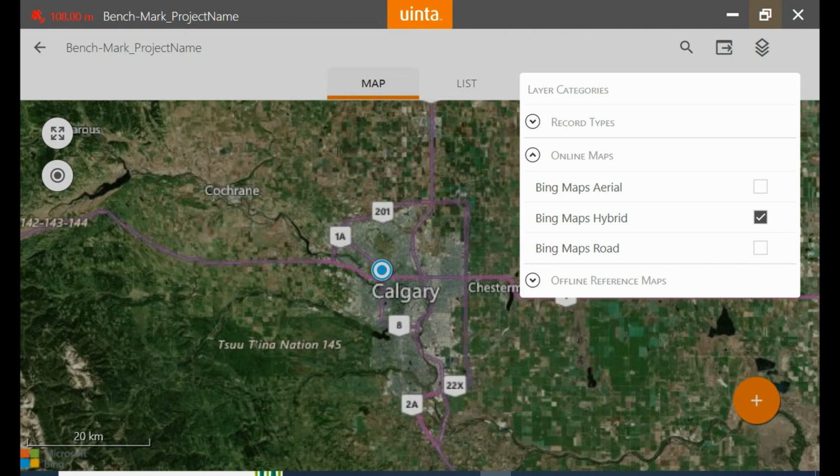But for now, that is everything in today's video. That is how you change the map type within Juniper's Uinta.